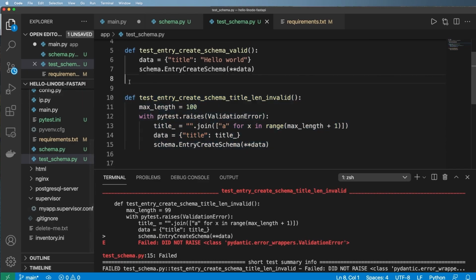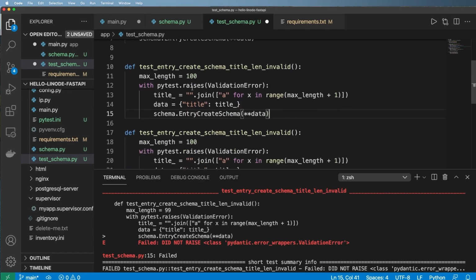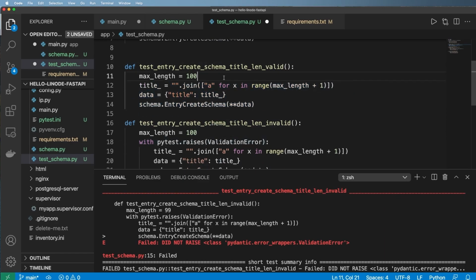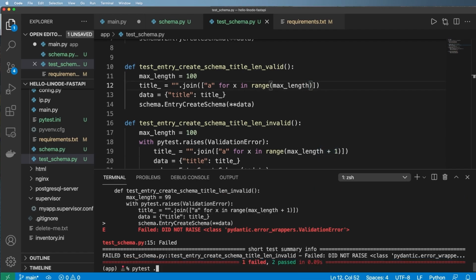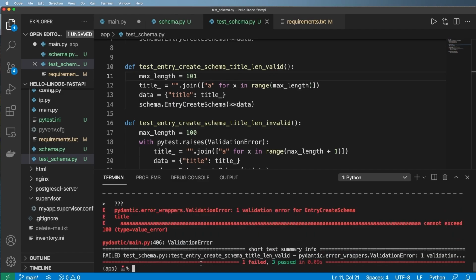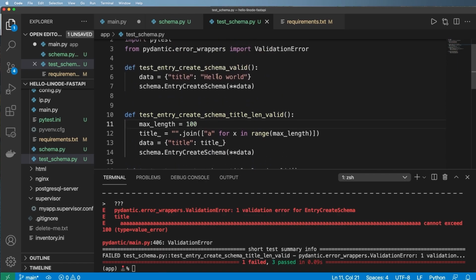And let's do the validation. The valid correct one. Okay, and bring it back. And put that back at 100. And there we go. Okay, so again, if it's 101, it's going to fail. Just by 1. Okay, so that's good.